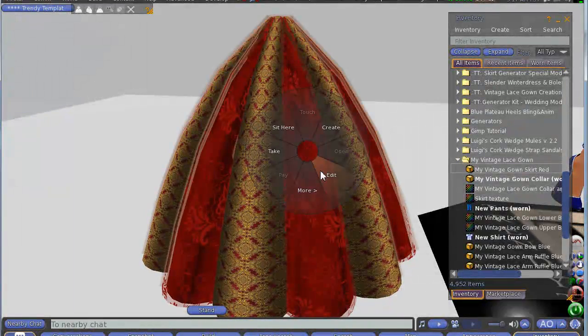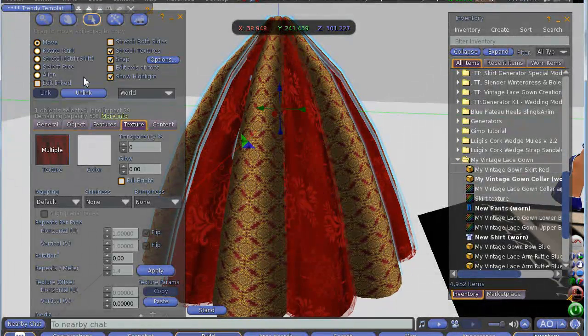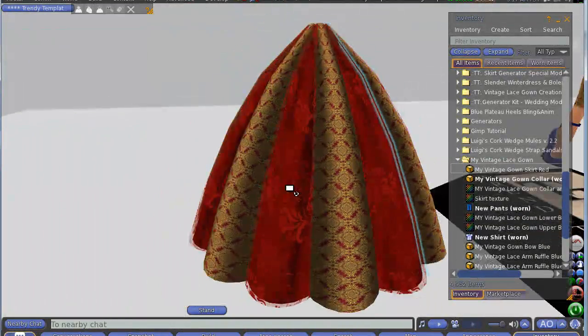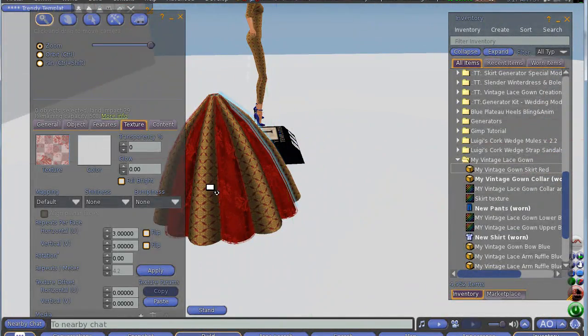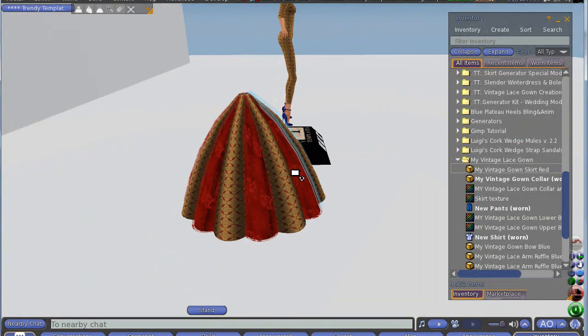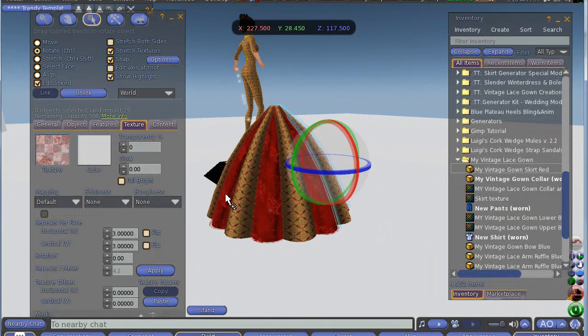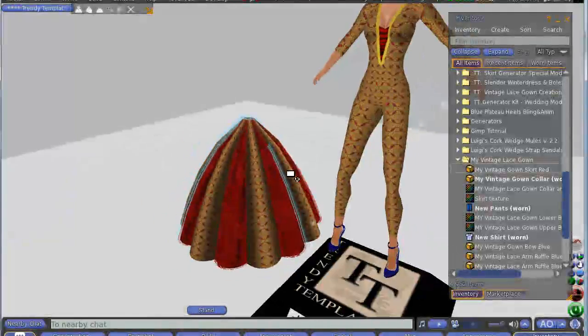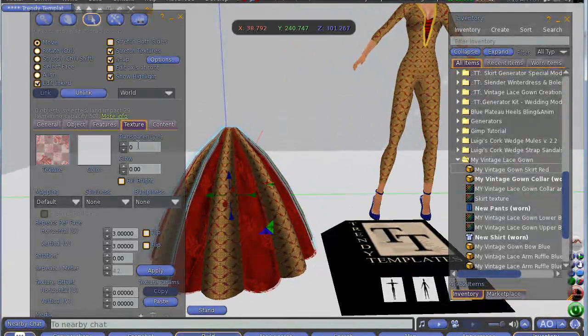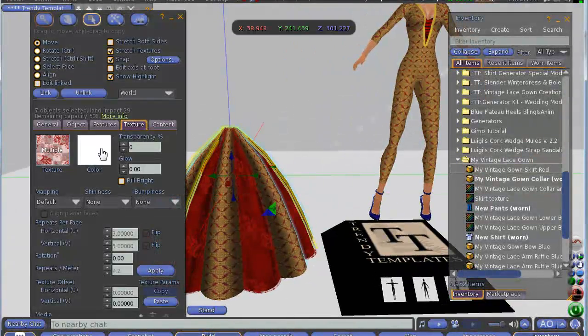I will again select Edit Objects, and now select only the lace ones. So again, hold the Control button and click the lace ones, and have them all selected. Yes, now they're all selected. And now I press the unlink button, and if it is okay, all the lace ones are now unlinked.